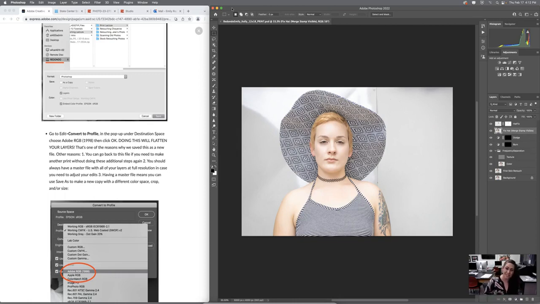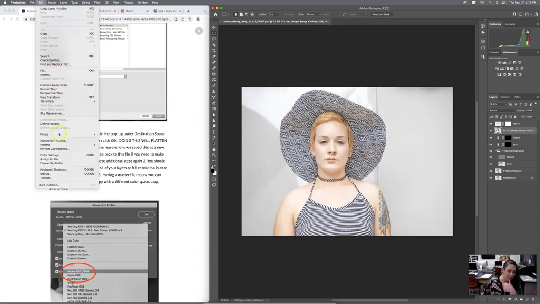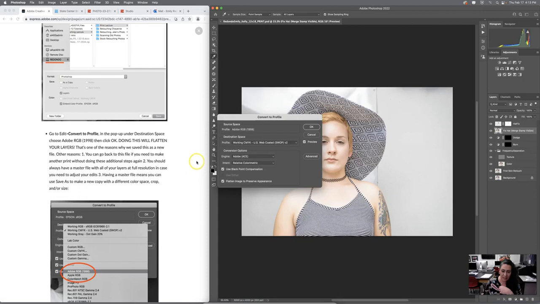And if you did shoot in sRGB, switching to Adobe RGB 1998, you're going to want to do that, but just note that it's not going to give you any more colors. You've already been in the small color space, so it's not going to give you any more colors. But let's go ahead and check. So I'm going to come up here to Edit and Convert to Profile. And right now my source space says Profile Adobe RGB 1998.